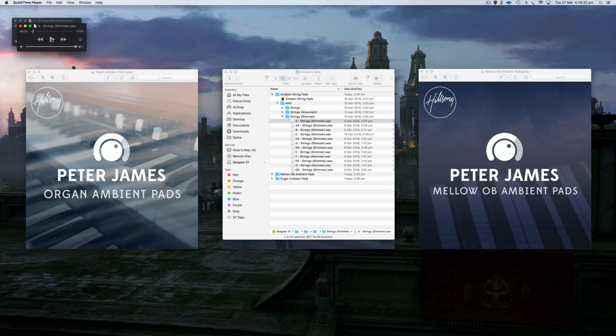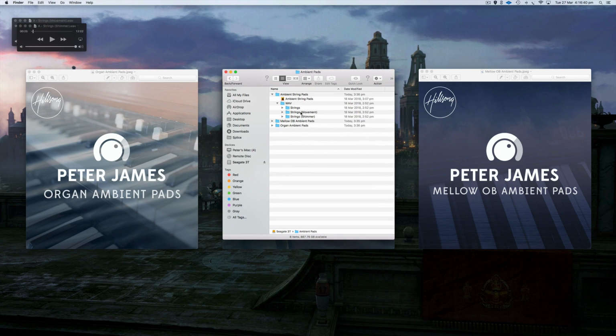So as you can hear, the octave part of the reverb's ebbing and flowing and coming in and coming out. And just so you're aware, you get all of those different versions when you get the ambient string pads. Okay, let's go to the organ one for now. Then I'll jump back to the mellow OB ambient pads.